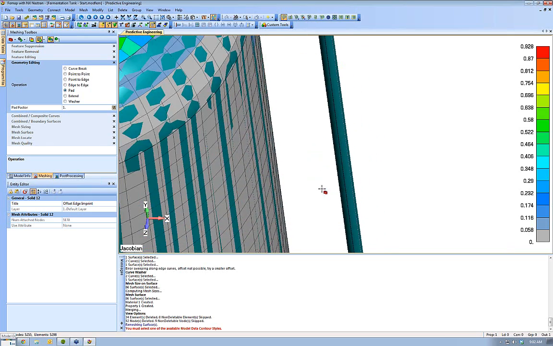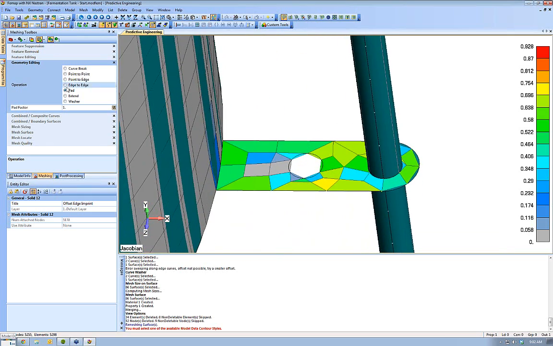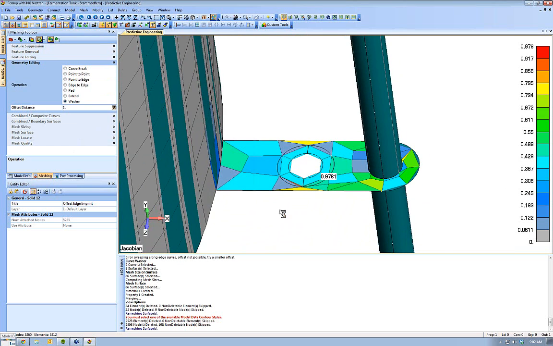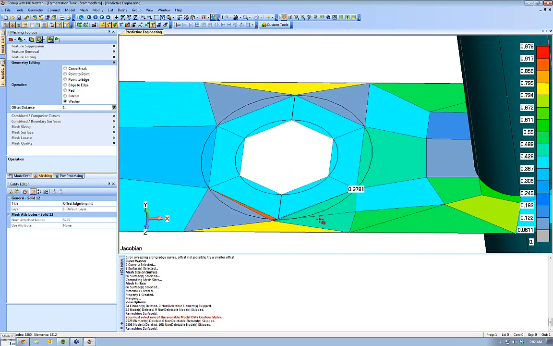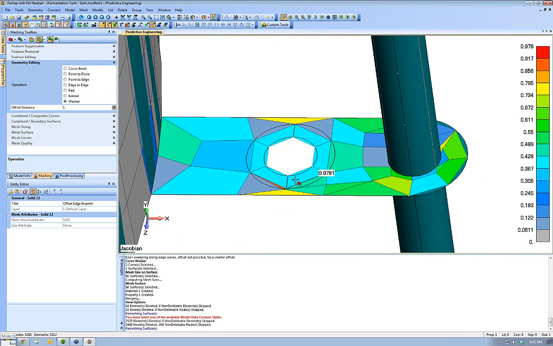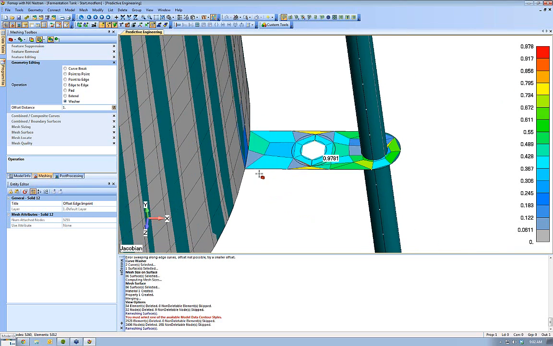So let's try something different for the bottom. Another command we've got here is washer. We'll try this. Put a washer on there. And you can see that the way this is confined here, the washer has actually created some tiny little slivery elements. So maybe washer isn't the best. Maybe the pad was the better command to use.